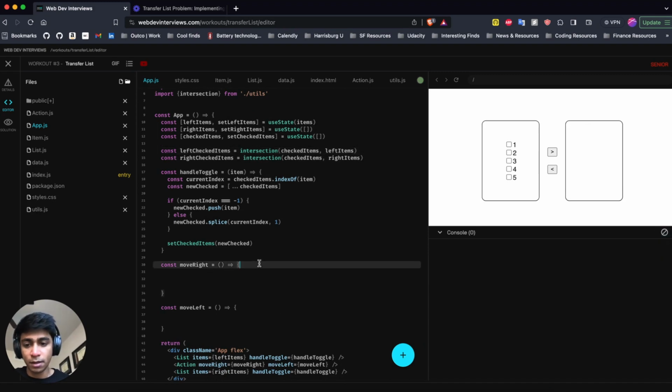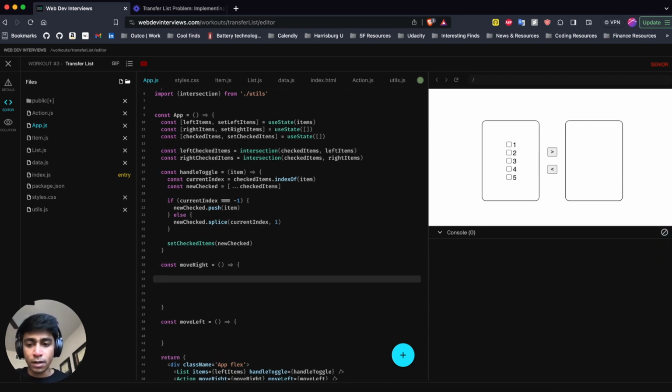Now let's implement the logic to move right. So for move right, the very first thing is we have to set the right items. The right items is going to be the items that already exist on the right side, which is the right items, and then we're going to concatenate the items that were checked on the left side.